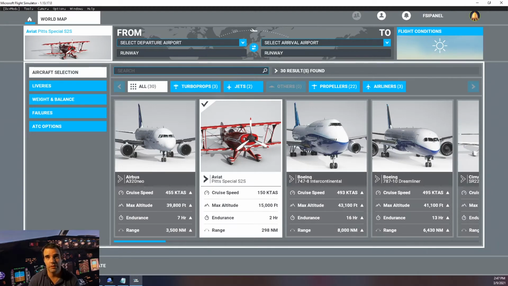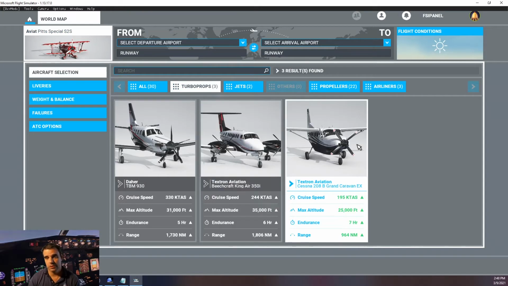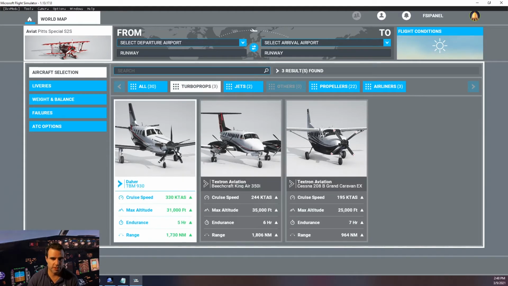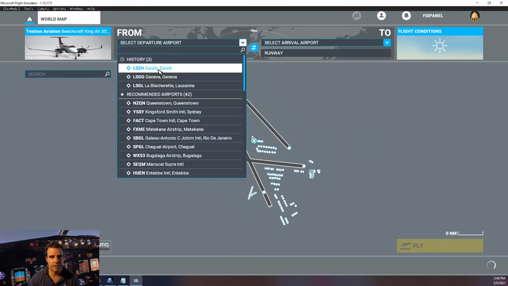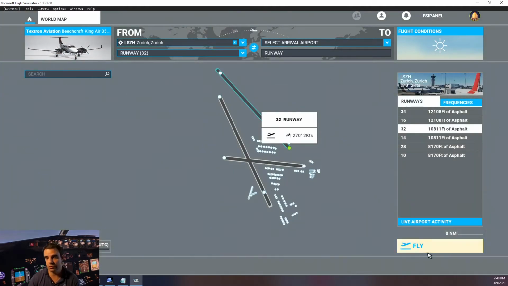Welcome to this tutorial video where I want to show you how to use FSiPanel 2020 with Turboprop on the new Microsoft Flight Simulator 2020. So let's have a look at the three turboprops. The procedure is the same for the three of them, so I'm gonna just pick one of those. So let's go for the TBM 930, for example, or let's go for a twin, the King Air. All right, so I select the King Air and we will select Zurich as airport, and now I'm ready to go. So I click fly and I see you in the simulator when it's ready.